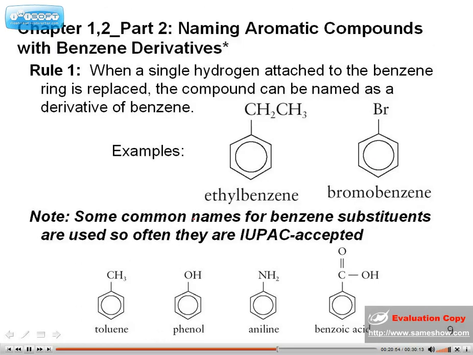Naming aromatic compounds. This ring right here is so common, and oftentimes what we do is, rather than writing the 3 bonds, sometimes we get really lazy and just write a circle on the inside, and that means 3 bonds. This ring is so common that it goes by a special name called benzene. So you can think of benzene as the suffix.